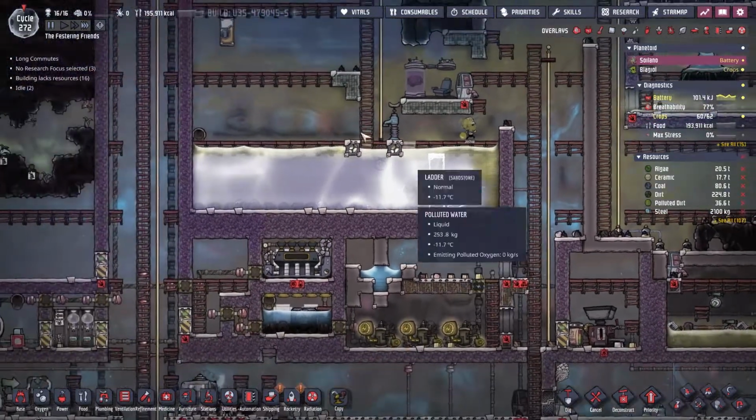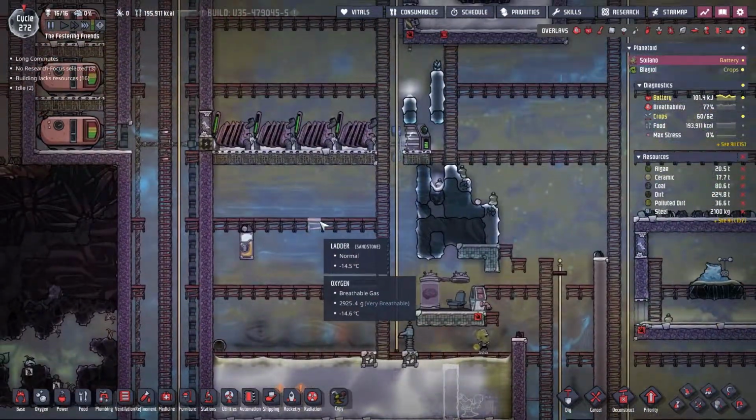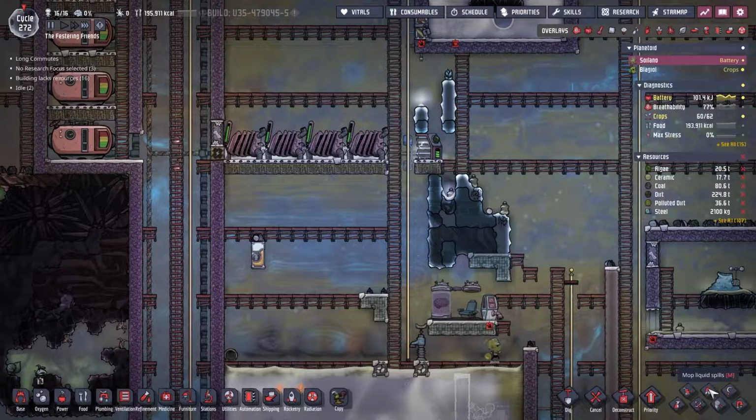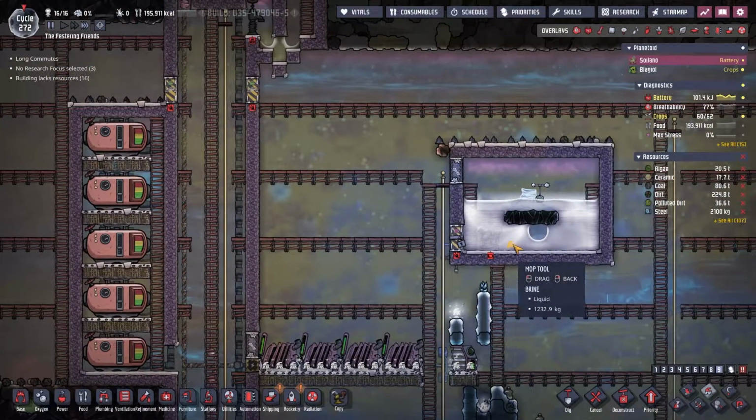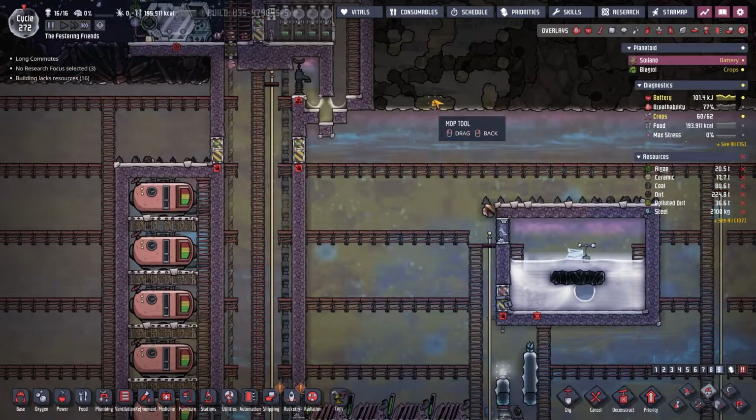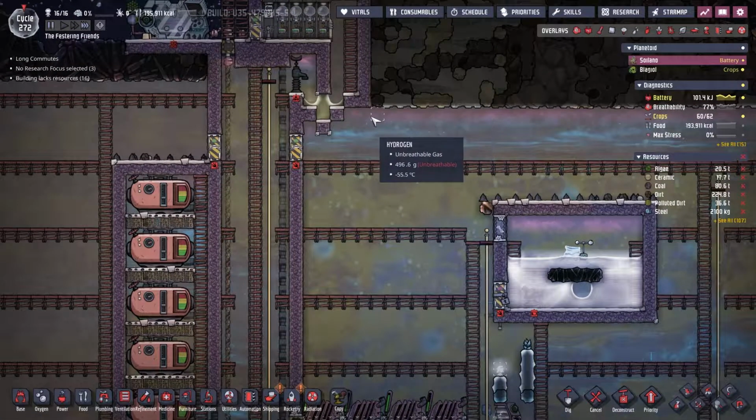I just need to clean this up, because I made a mess. Made a big old mess. Let's make sure this is cleaned. These are cleaned. Swept clean, swept clean. So this should just be brine in here now, right? I don't think we've got... Oh, yes we do. Polluted ice.